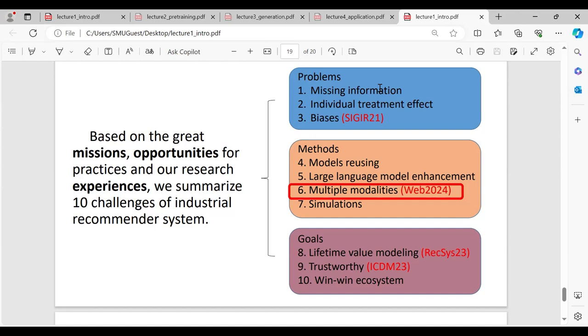We don't miss information, but in recommendation systems, we always miss information: the features, the samples, the context information. And sometimes we can't use some data because of privacy issues. In Europe, we have the GDPR. So it's very hard to predict the user's preference accurately. Yeah, that is my understanding.